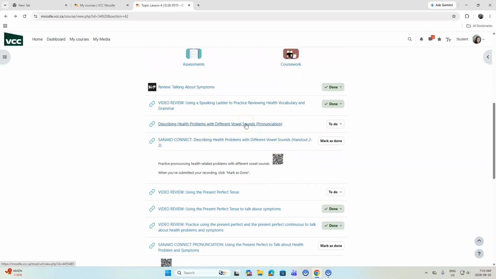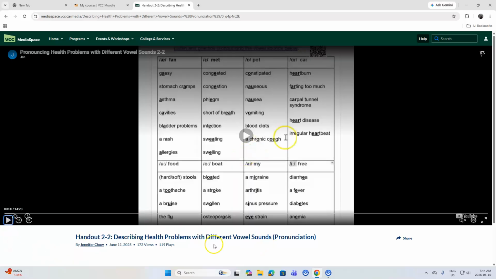Next, you're going to practice pronouncing health problems with different vowel sounds. So this is actually handout 2-2 in your student course pack. And I'm going to go through the vowels like ah, eh, ah, r. And this way you can review the health problems and symptoms and practice your pronunciation.